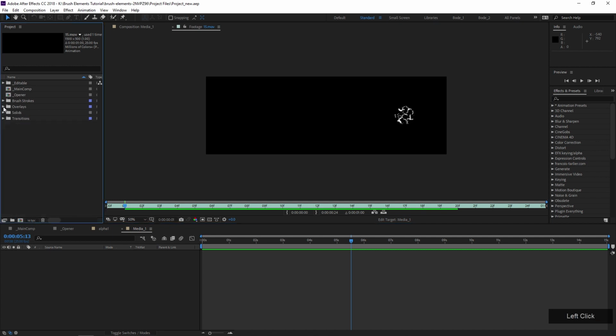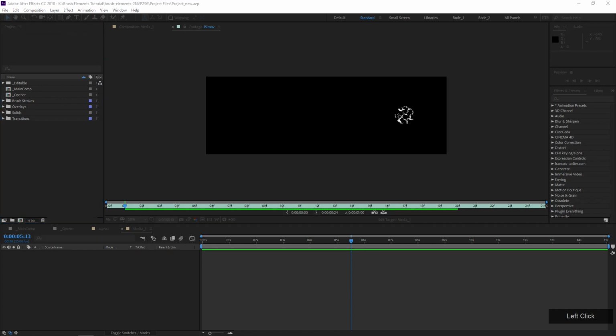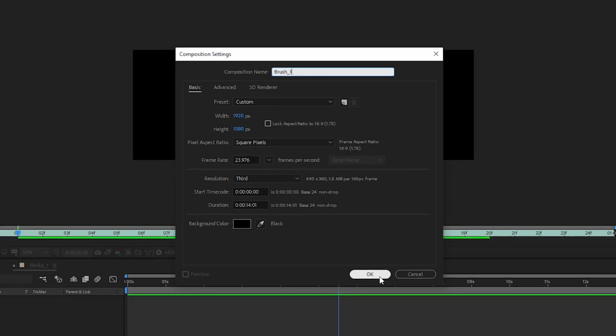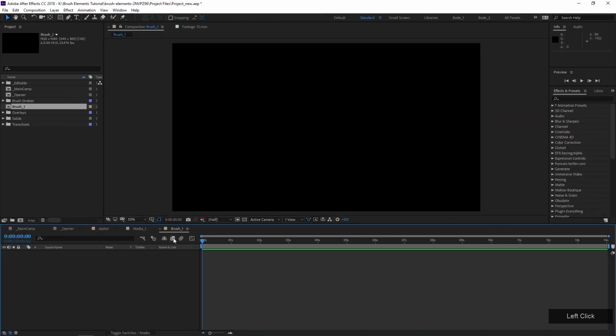All right, so let's build something. Let's use a few of these elements. First thing I'm going to do, I'm going to make a new comp here. I'm going to call this brush 1. I'm going to make it 1920 by 1080, 23.976, or you can use whatever frames per second you would like. I'll make it 14 seconds long. That's fine. And I'll just click OK. I also have it set to a black background, which I think will be helpful.